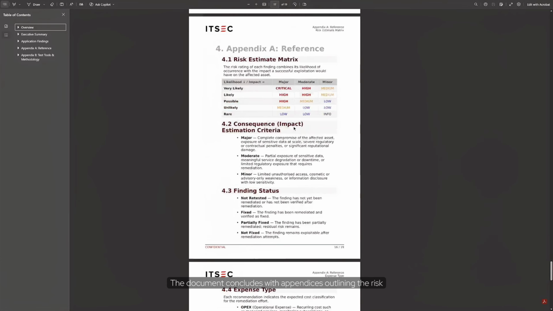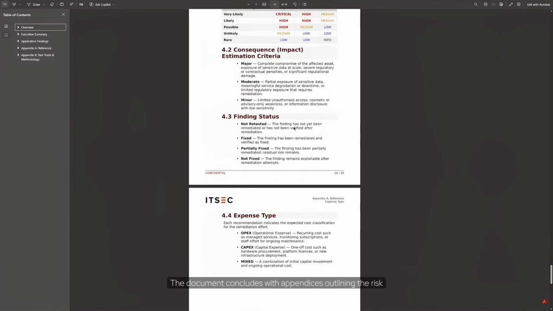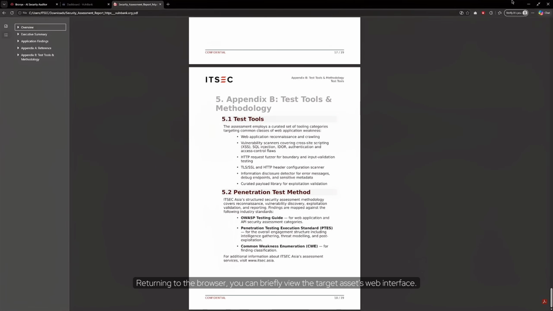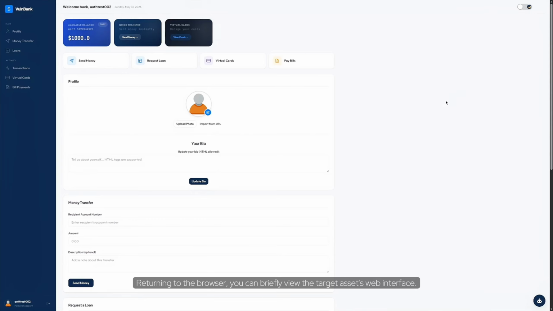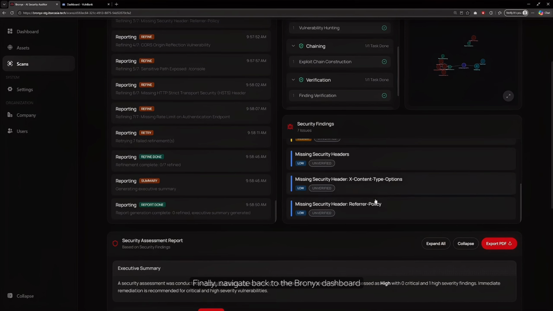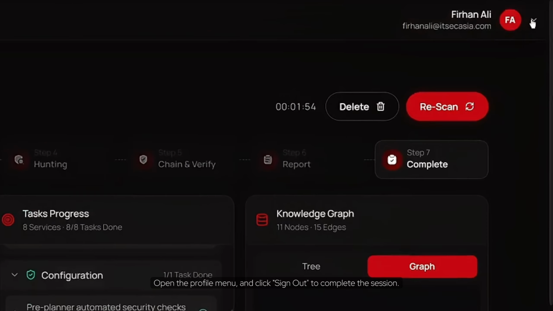The document concludes with appendices outlining the risk estimate matrix and the specific test tools utilized. Returning to the browser, you can briefly view the target asset's web interface. Finally, navigate back to the Bronyx dashboard. Open the Profile menu and click Sign Out to complete the session.